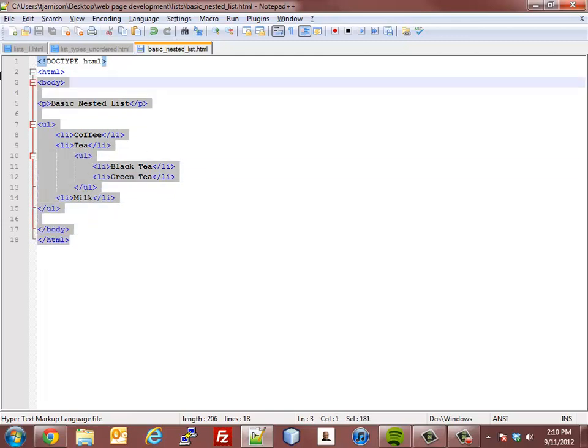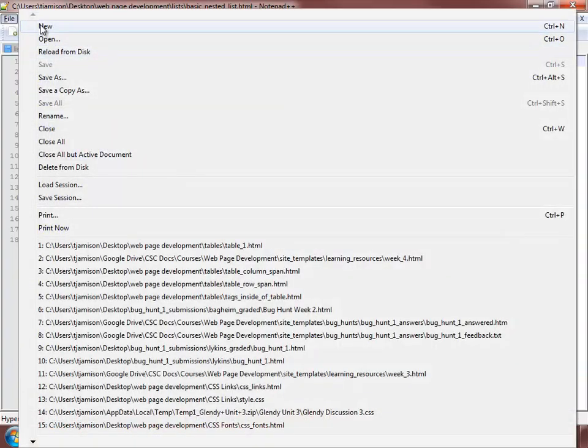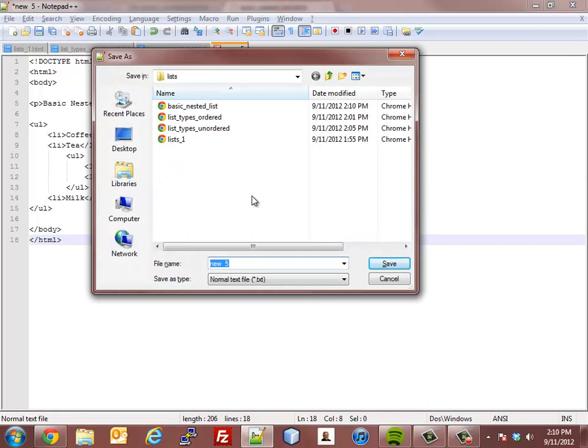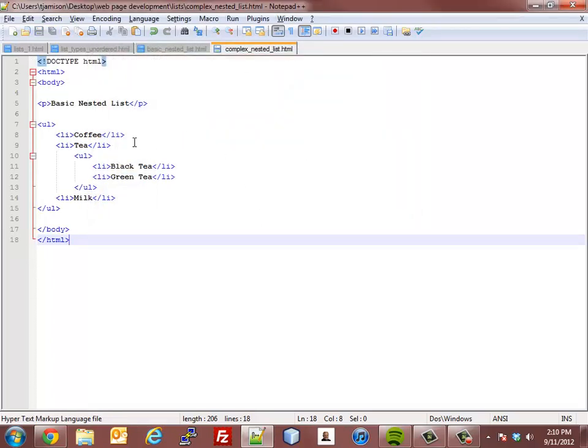Now, I'm going to copy this code, and I'm going to create a new file, paste my code, and save this as, well, what should I name this? Let's save this as complicated nested list, or complex nested list. It's really not that complex. It's a little more complex than what we just did, but not too bad.